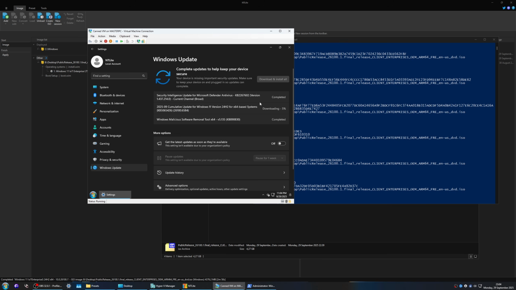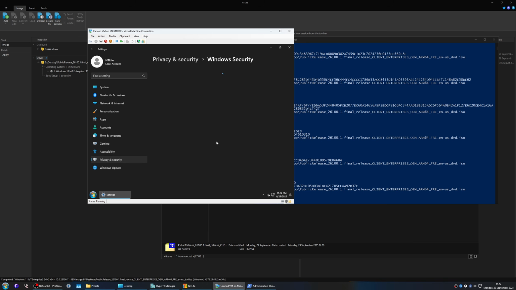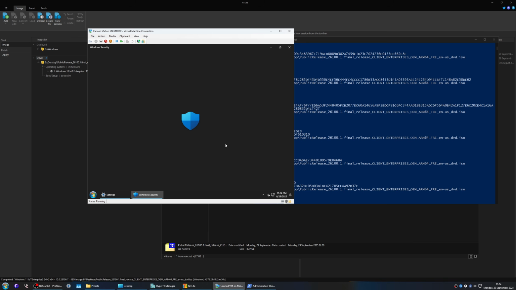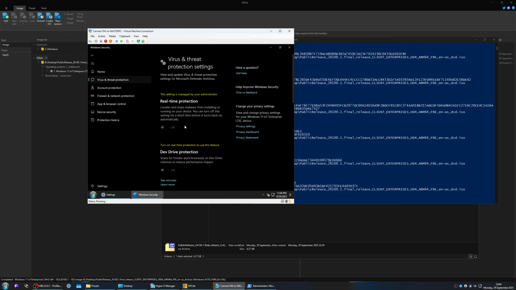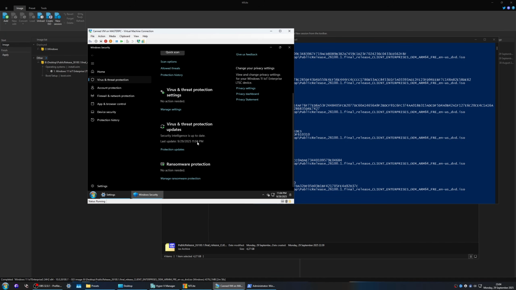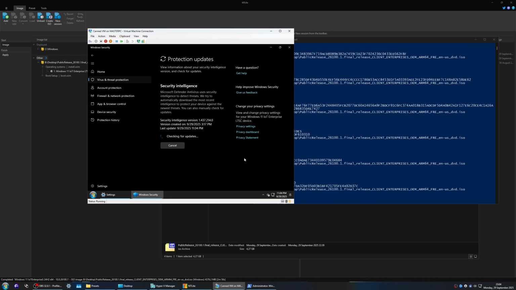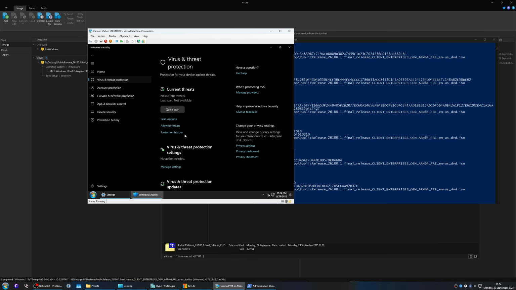So as you can see, Microsoft antivirus was updated just fine. And if you want to do some scans, no problems. If you want to check for updates, no problems. You can use Windows Defender if you wish to. That's so good.